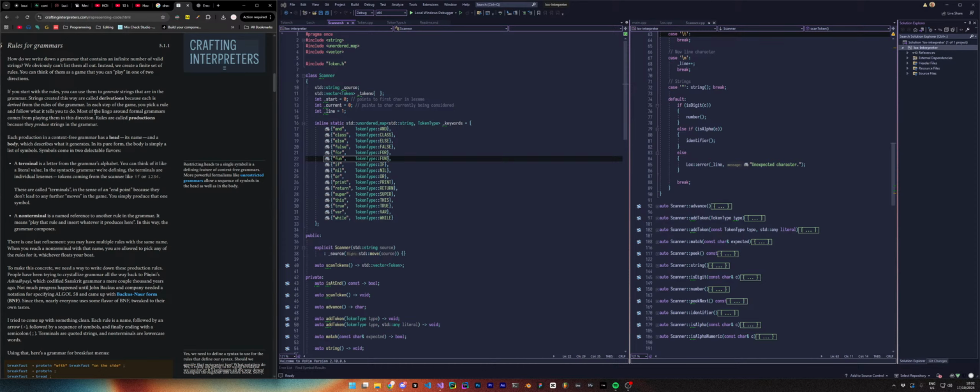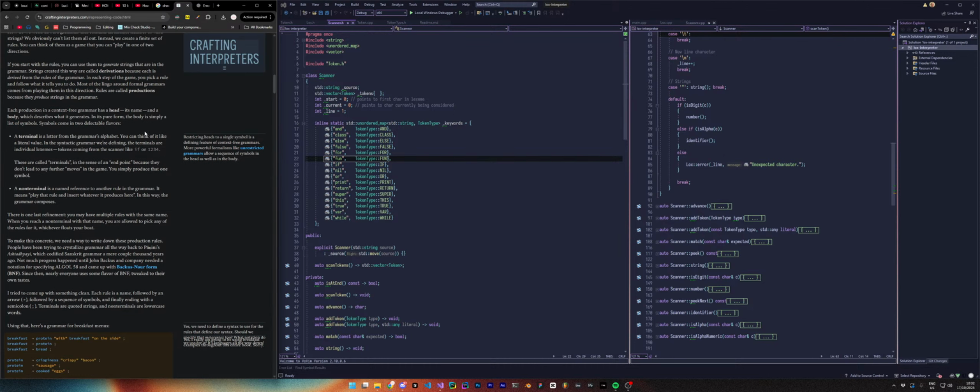Most of the lingo around formal grammars comes from playing them in this direction. Rules are called productions because they produce strings of grammar. Each production in a context-free grammar has a head, its name, and a body, which describes what it generates.